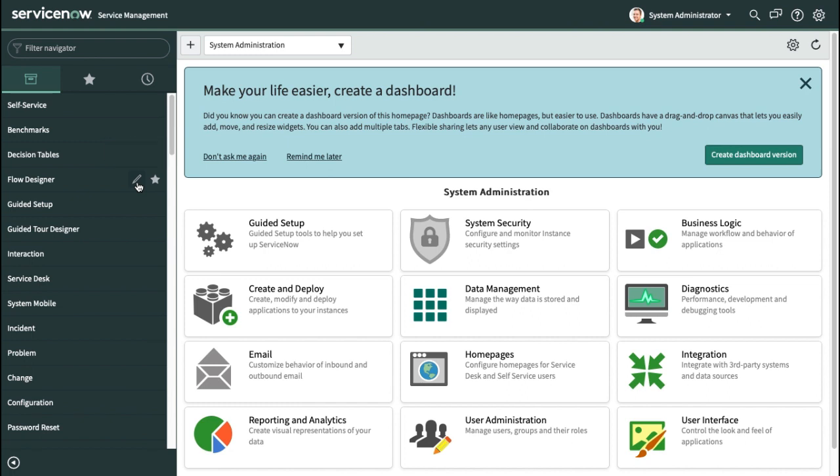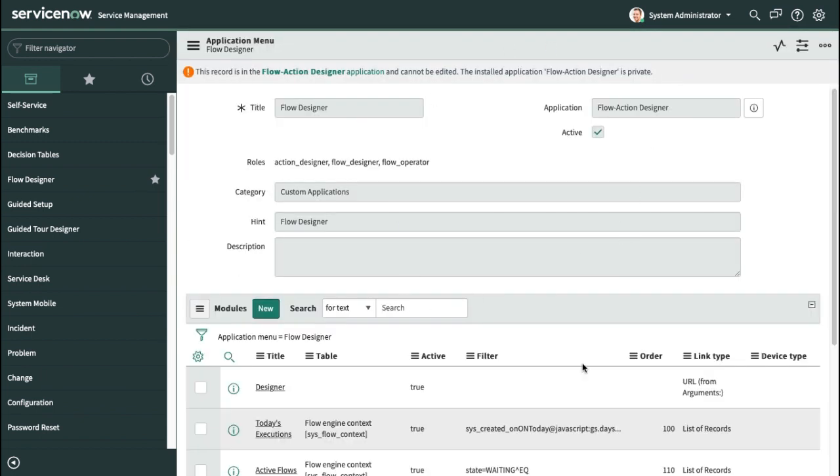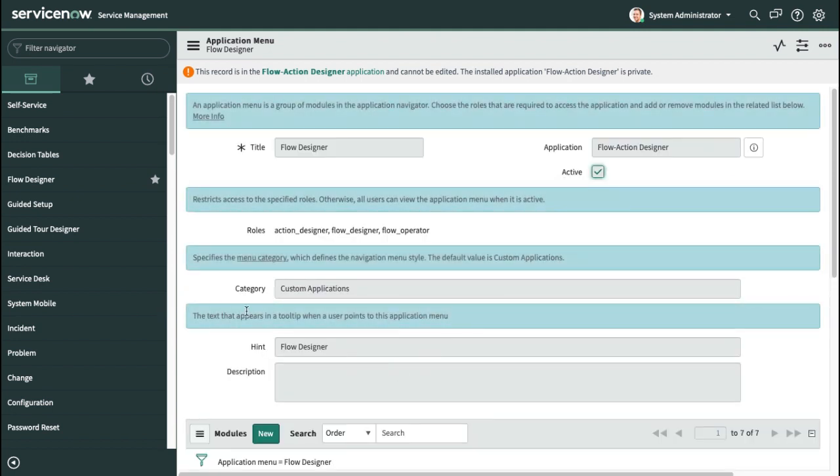So as an administrator, if you want to edit the application for any application you want, you just click this button and you will be able to edit it. So I just click this button and you will see this application menu. You have modules and all. So I have made it favorites as of now.